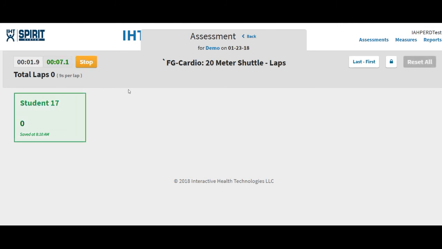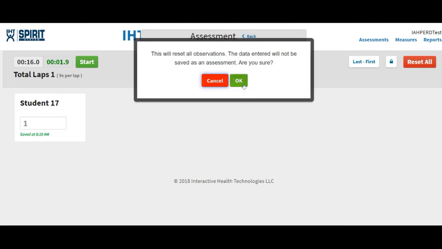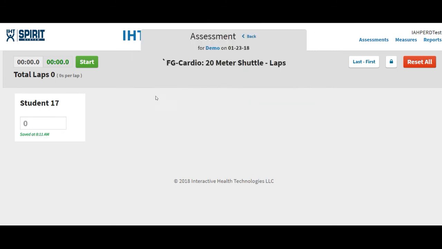So anytime that you're using our timer page or any of our timing measures, right now the page is locked in. And if I stop the assessment and I want to unlock it so I can reset it, I simply click on the unlock button. I click reset all, OK, and now I can start the timer again.